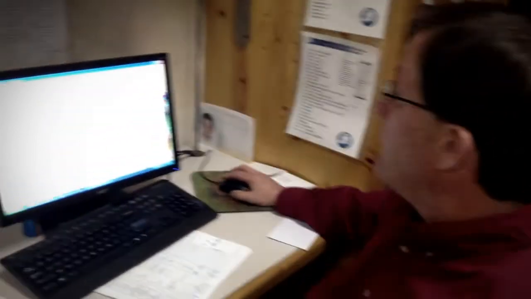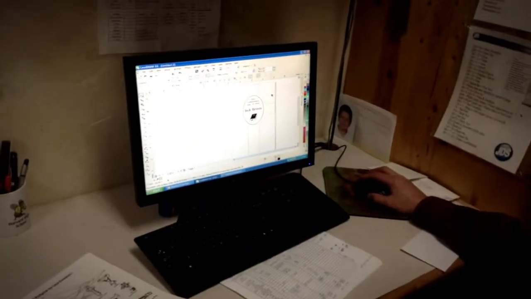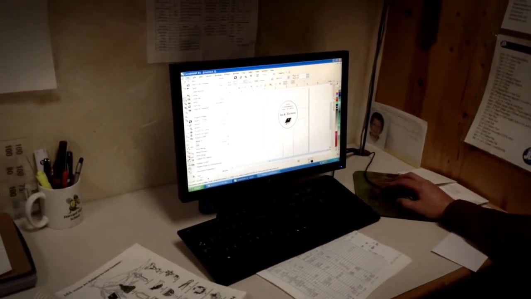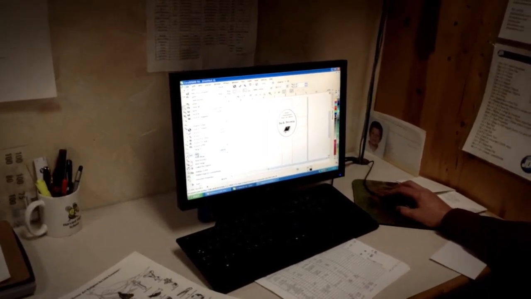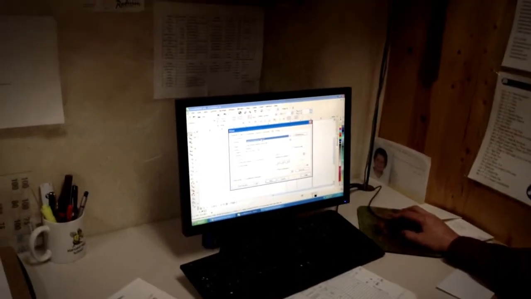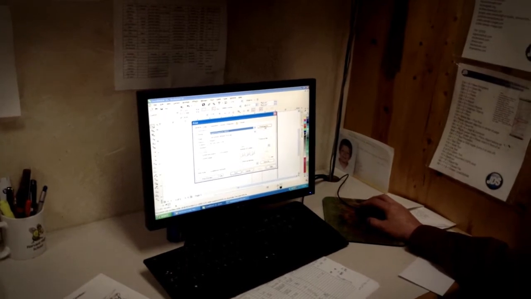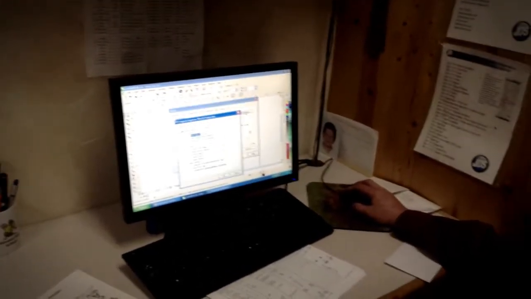Okay, Tom, so what happens next? Okay, so now we're going to send the job to the laser engraver, and that's just like printing anything. You go to your print, and you choose the laser engraver. And I'm actually going to send it in two separate steps, and I'll show you why.